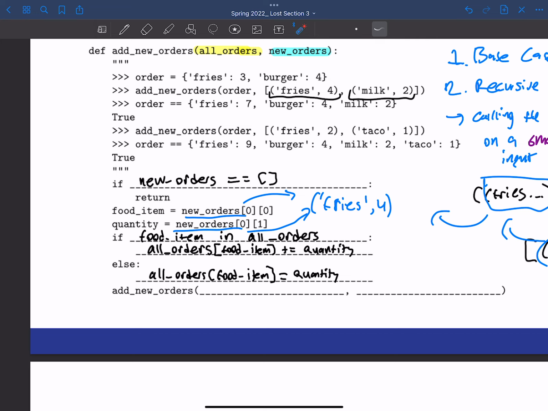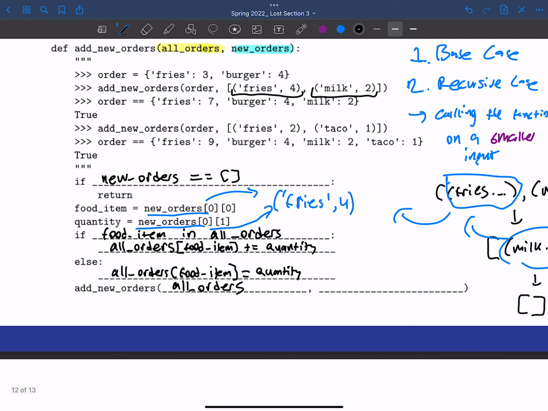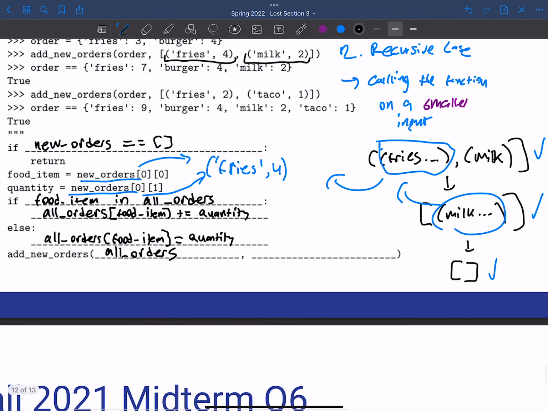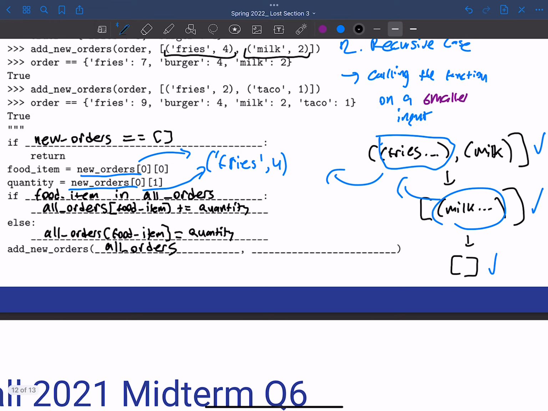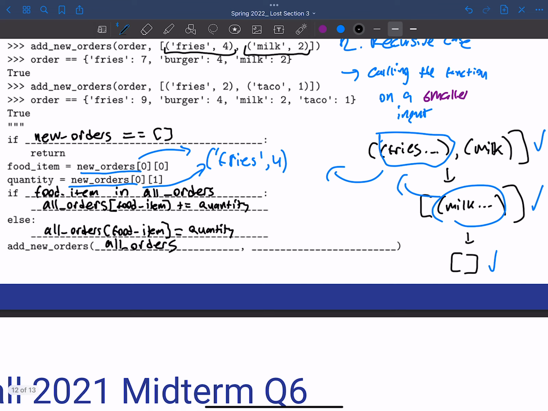Yes? You say new orders? Yes, exactly. All orders stays the same. Why is that? Because it's our dictionary that we're mutating. Okay, how do we want to change new orders? You said slice? Yes. And what are we slicing off exactly? The very first element, because in this function, we only considered the first tuple in the list.